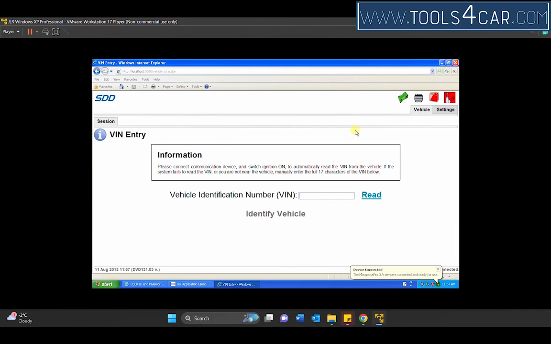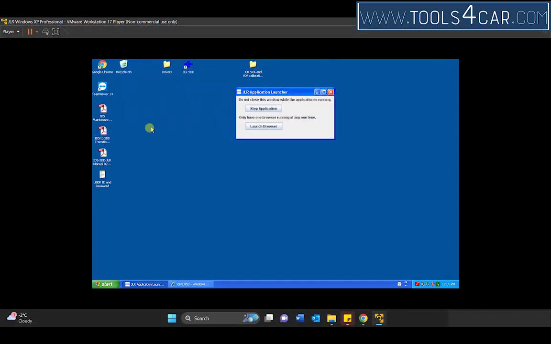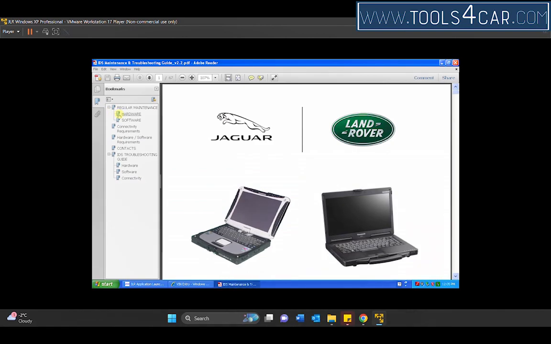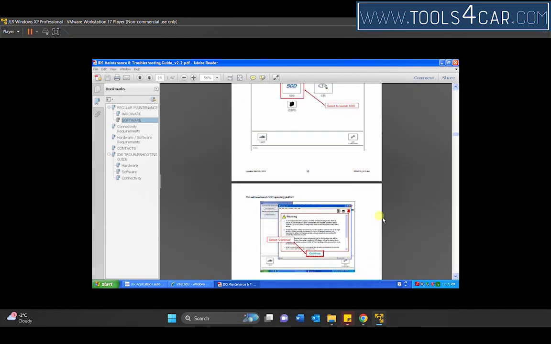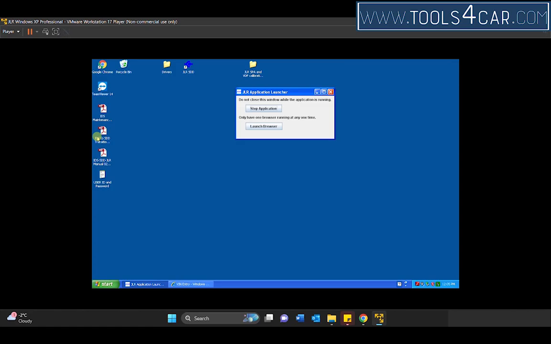If the cable is correctly connected to the computer and the software recognizes it, this icon will be lit in green. There are also instructions on your desktop on how to use the program. You can browse through them, but I highly recommend subscribing to a good Jaguar or Land Rover forum. There you will find plenty of information on how to use the program.